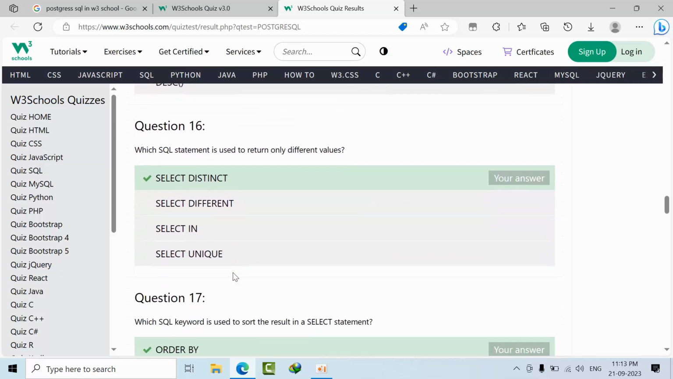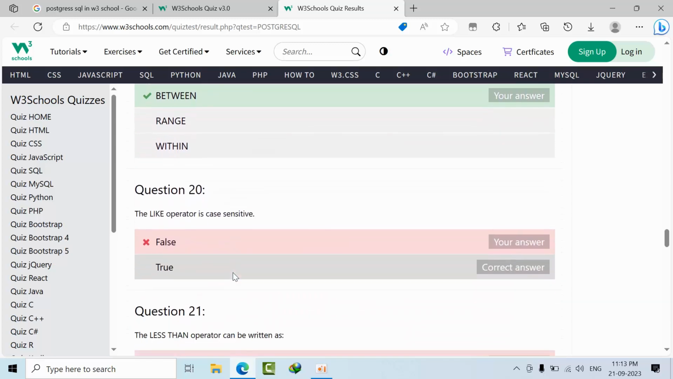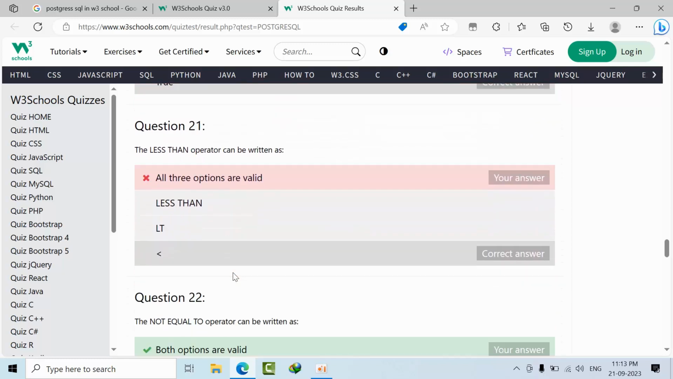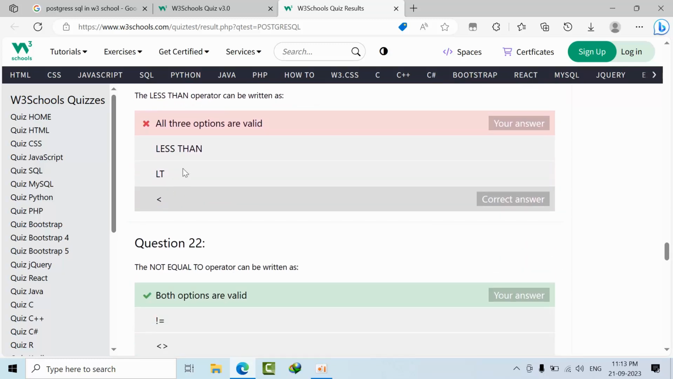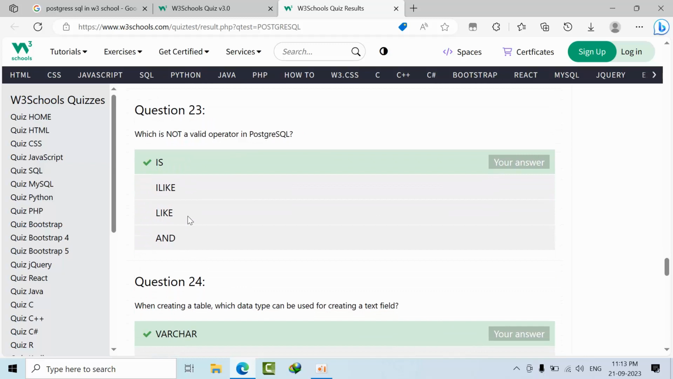Minimum, select distinct, order by, count. The LIKE operator is case sensitive. I should have said false. It is case sensitive. This is the only correct one, right? But I just selected this one. No problem, both will be valid options.